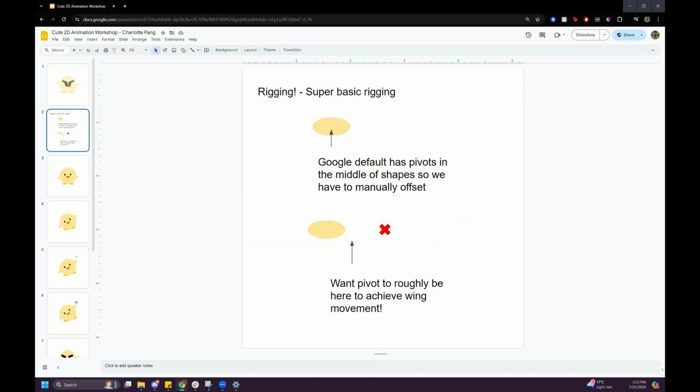See if it's helpful. It's just a tool to go into your little tool set. So Google by default has pivots in the middle of a shape. So what I have thought would be a good idea is to offset that pivot. You can't really do much with this.